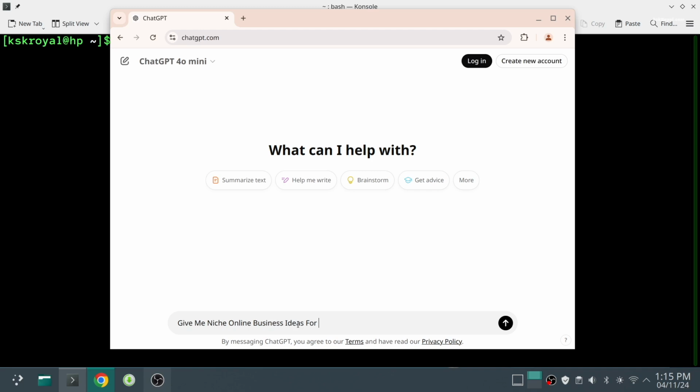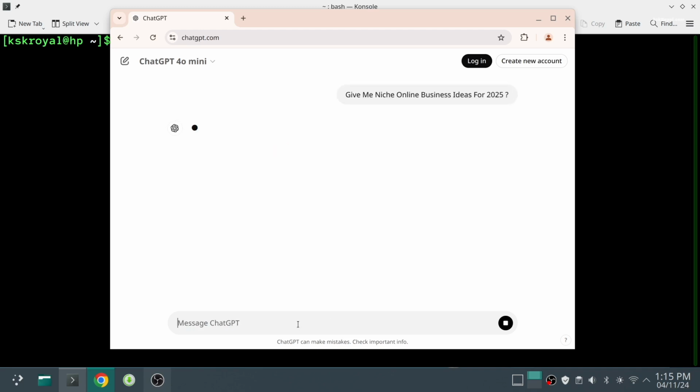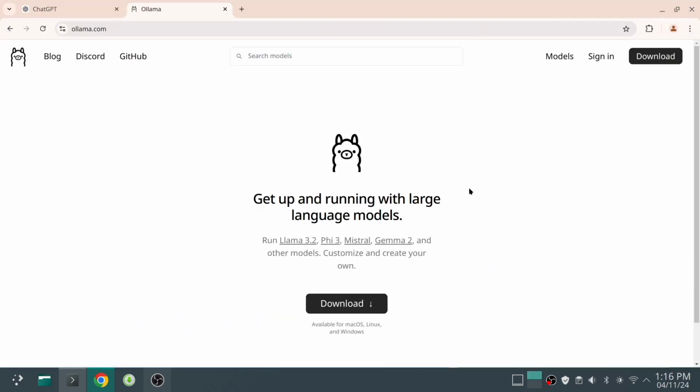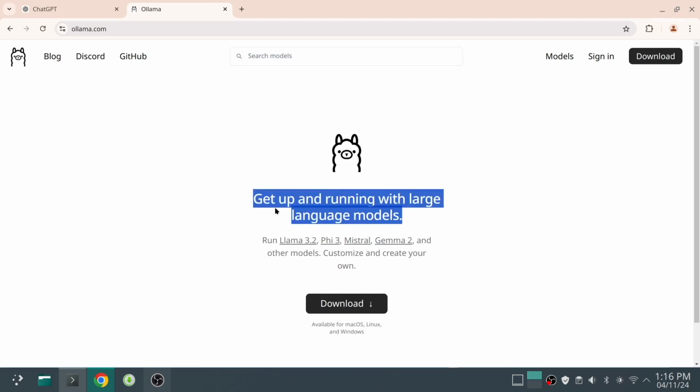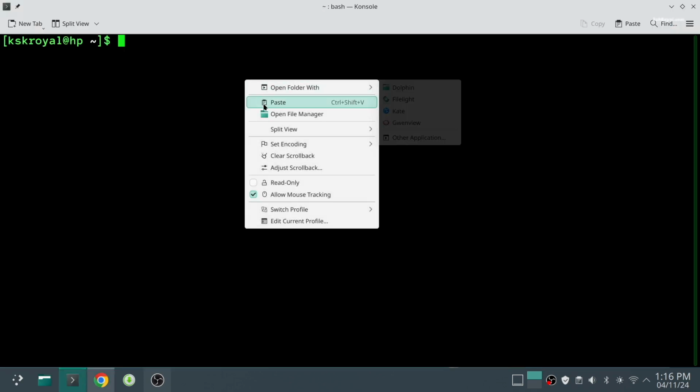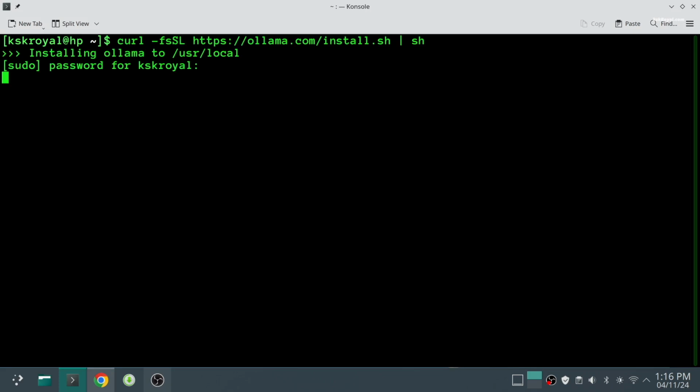In the world of generative AI tools, you can install and run ChatGPT-like LLMs offline on Manjaro using Ollama. Ollama is a free and open source tool that helps run large language models locally. You can run Llama 3.1, Gemma, TinyLlama, and other models. Now simply head over to this link, copy this code, paste it inside the terminal, and run this script. This will set up Ollama in a few minutes.